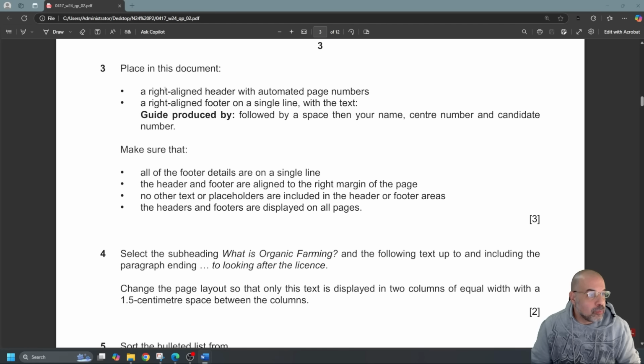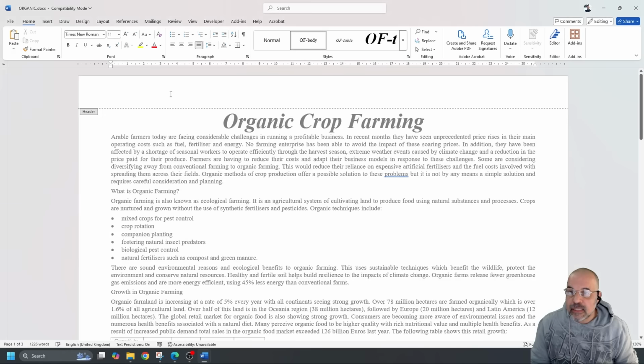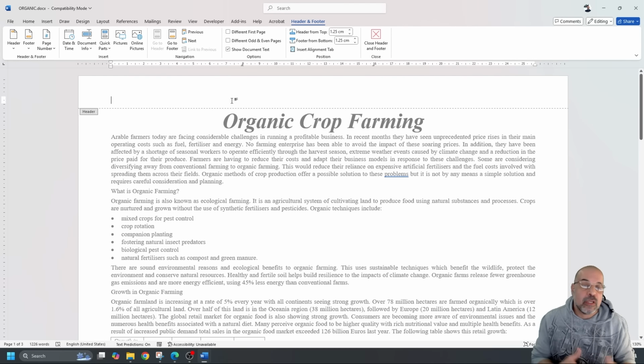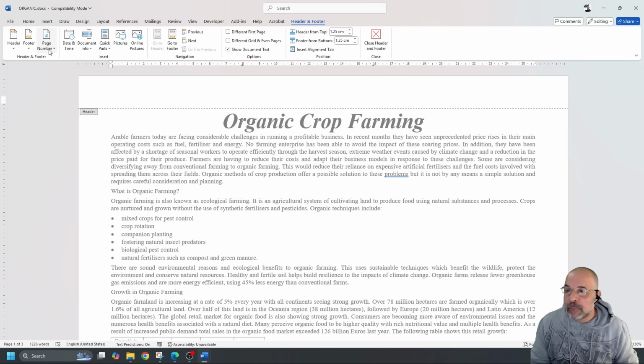Okay, place in this document a right aligned header with automated page numbers, a right aligned footer on a single line with the text guide produced by, I'm going to copy that, followed by a space, then your name, center number, and candidate number. Okay, so I'm going to double click in the header section here. There's many ways you can do a right align. I'm just going to use the classic from here, jump over here, right aligned, and I'm going to put automated page numbers. So from here, if I go to my header and footer ribbon, I've got page number.